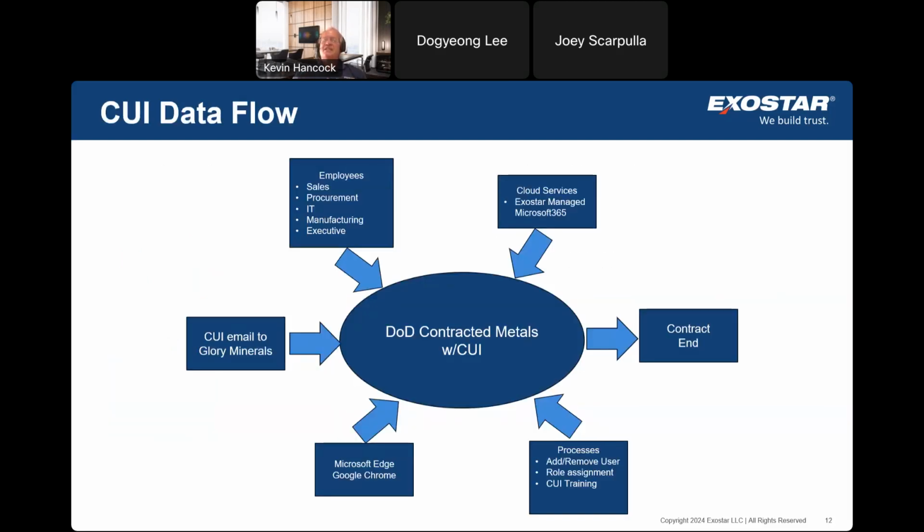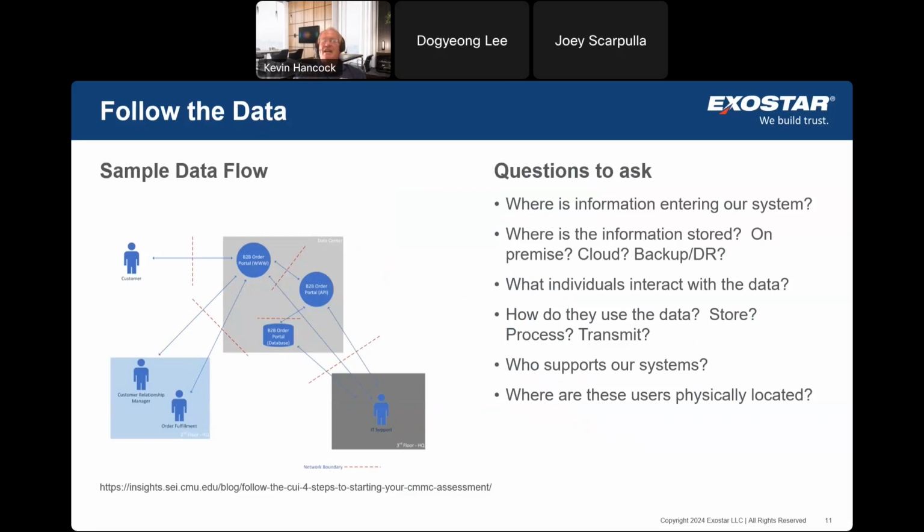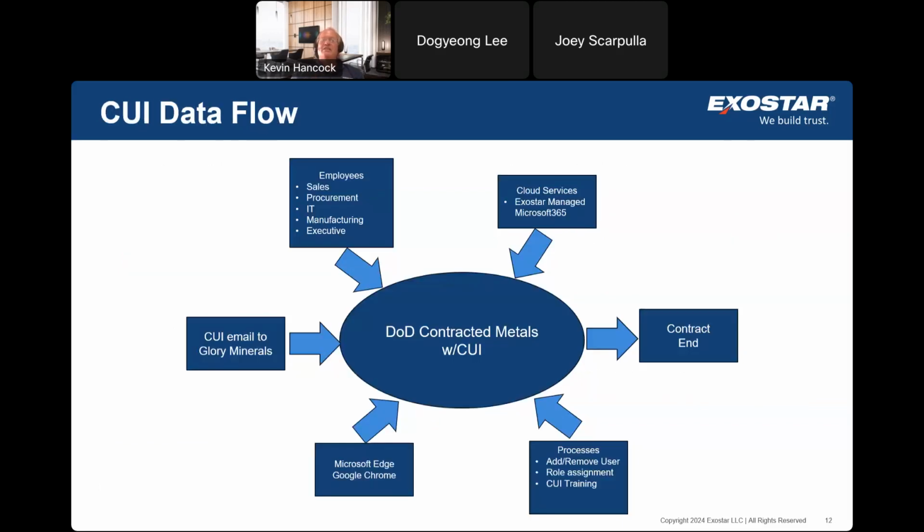Some other things to consider, right? This is a simple turtle diagram that might help you. If you're not comfortable with this kind of diagram, you might want to try something like this, which just shows the different inputs and things that play across that controlled unclassified information. This is a sample company that I use in my demonstrations called Glory Minerals.